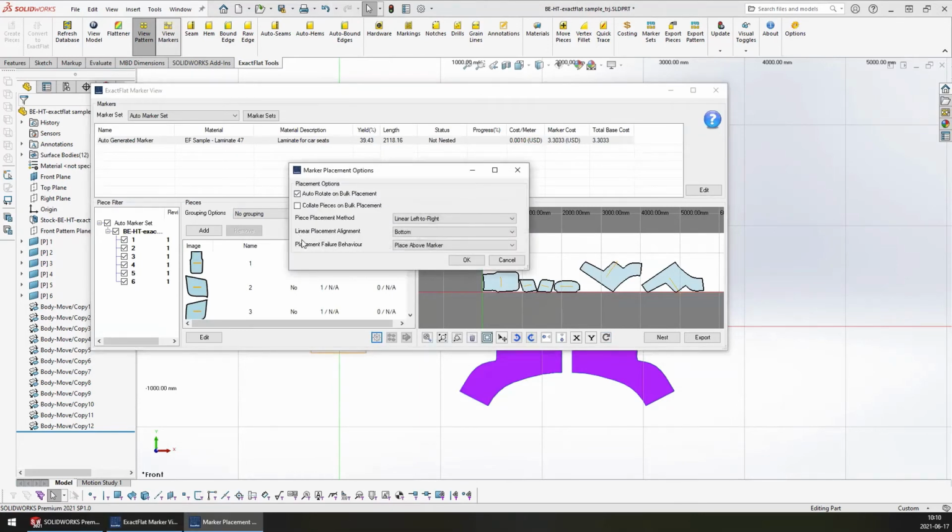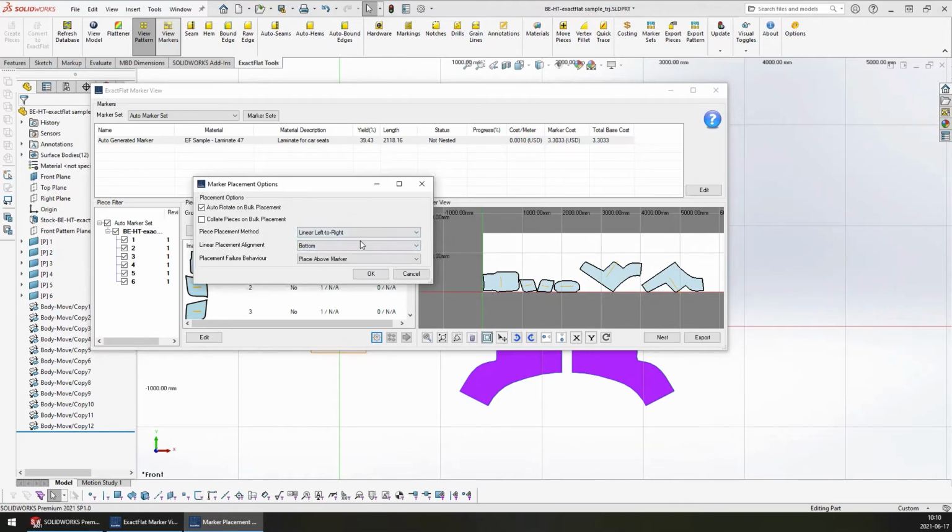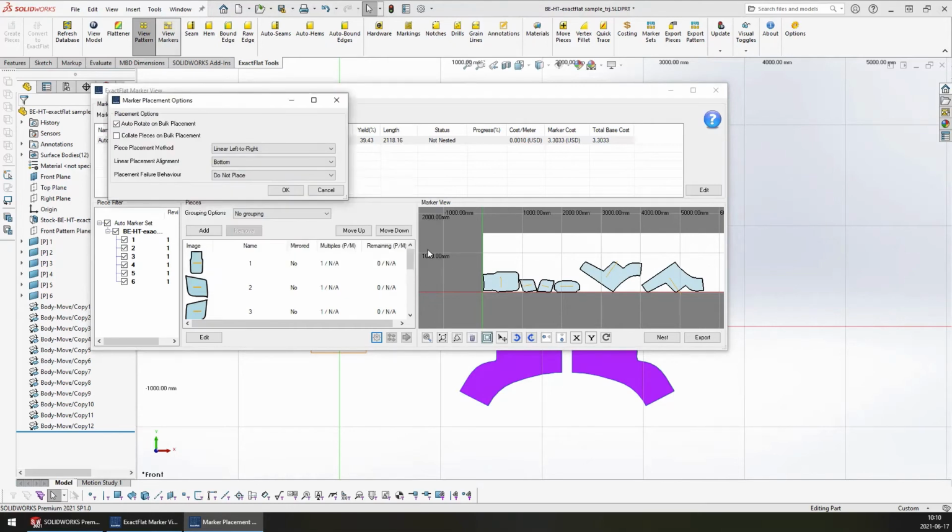And then our last option, placement failure behavior. This defines where pieces are going to be placed if they cannot be rotated within the constraints of the material, the lay rule, to get them to fit onto the marker. So if we were to automatically adjust and manipulate, if our material wasn't wide enough to accommodate these pieces, then we can adjust where they go. Do not place will simply not place them on the marker. They will remain in inventory down here.